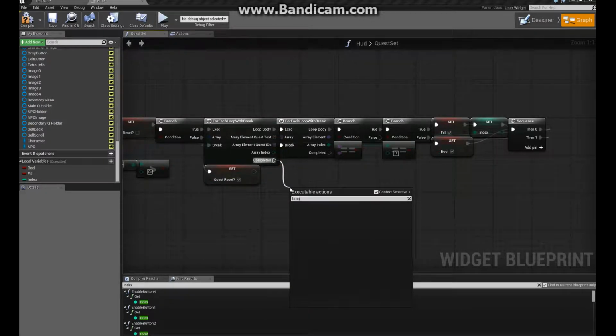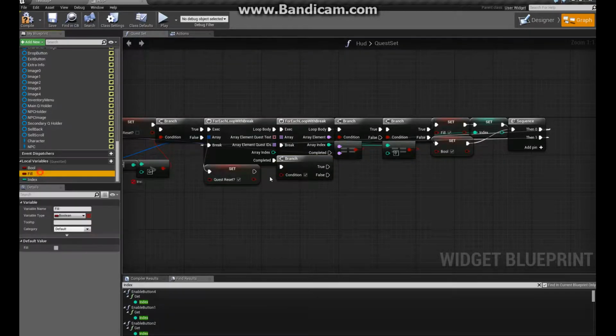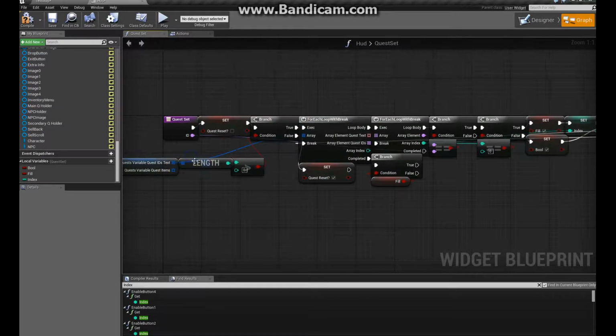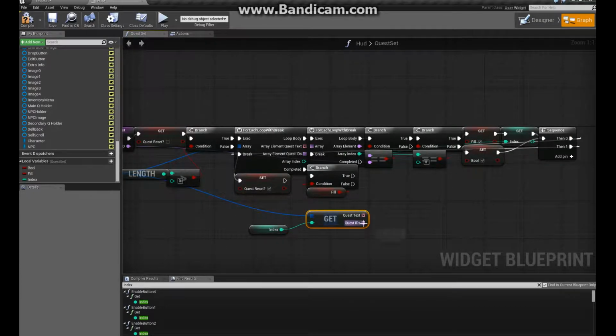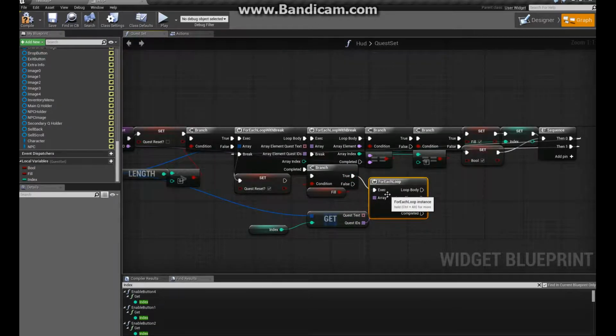Okay, branch. Which will be connected to, let's see, fill, drag, connect. So we're checking if everything needs to be filled. If that is true, we need to go over here, get, index, split for each loop. So it's going to go through each of these IDs and check them all.